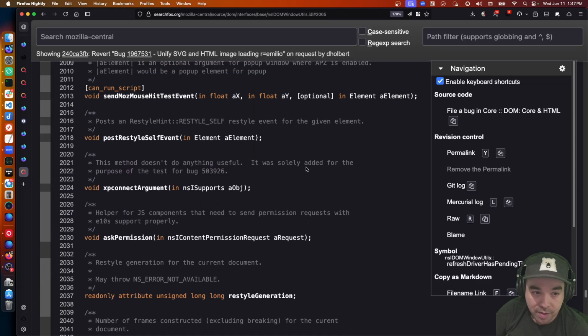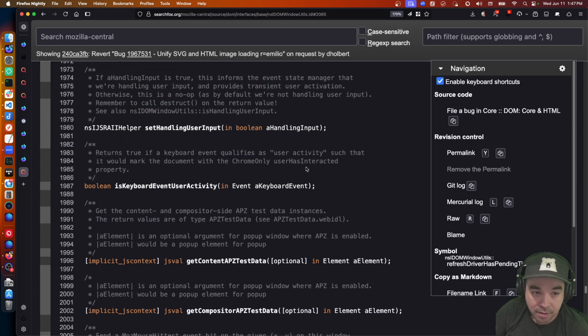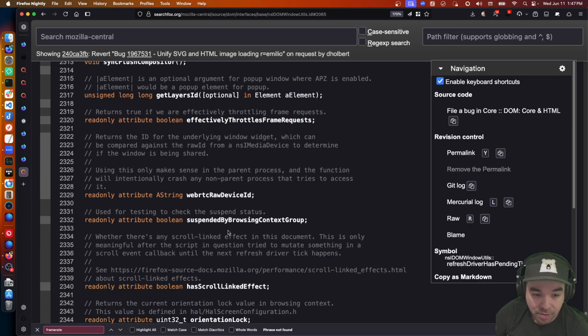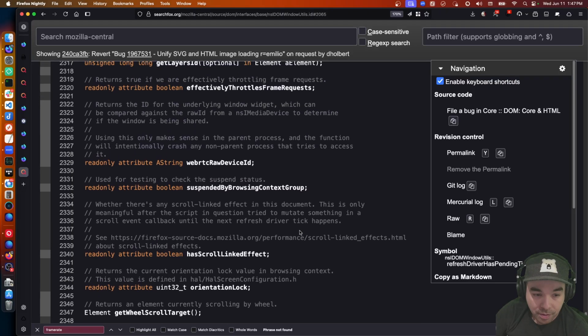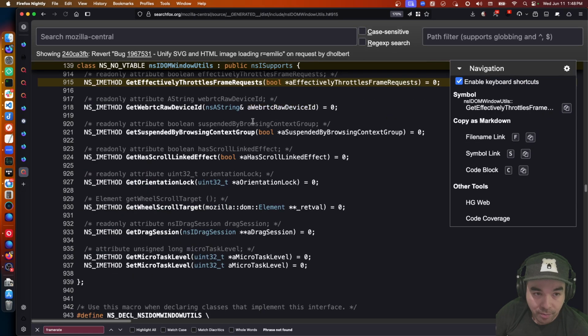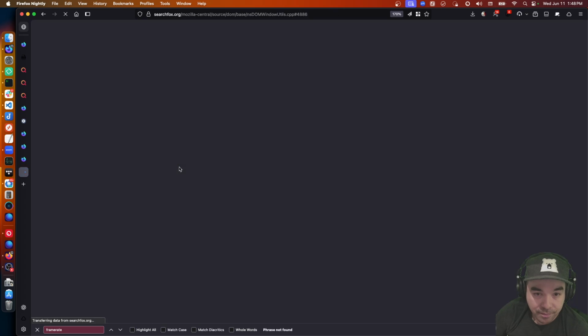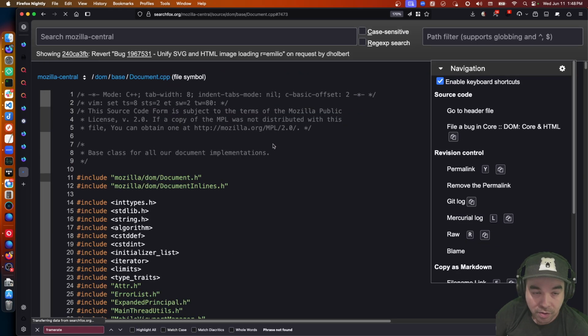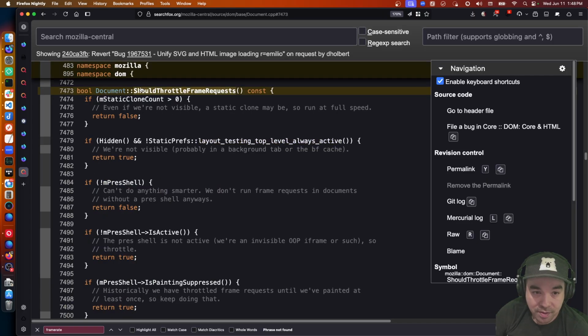Frames, restyle, generation, ask permission, frame rate. Effectively throttles frame requests. Returns true if we are effectively throttling frame requests. What does that mean? Spend by browser context group. Effectively throttling frame requests. Is rendering suppressed or should throttle frame requests? So we have a rendering suppression and throttling. Should throttle frame requests.